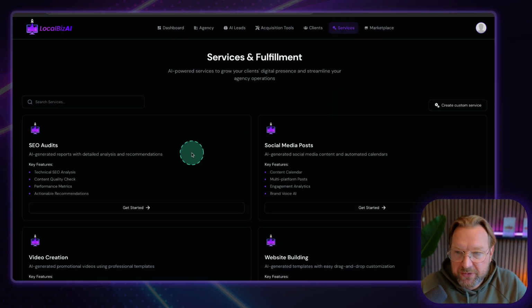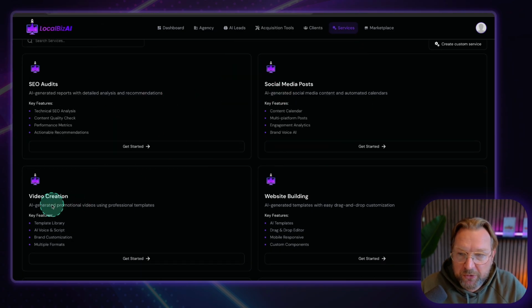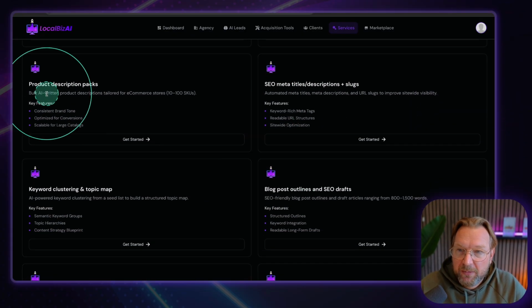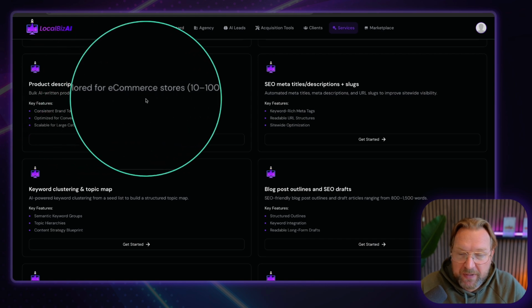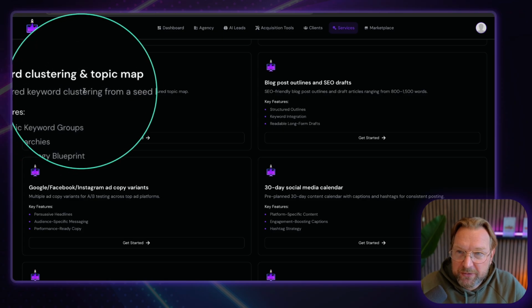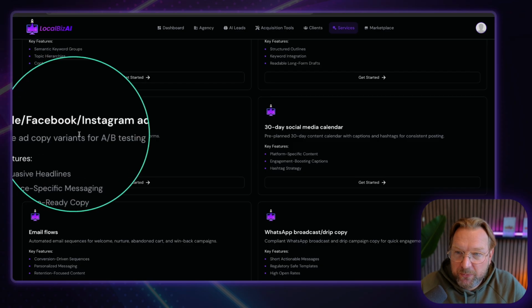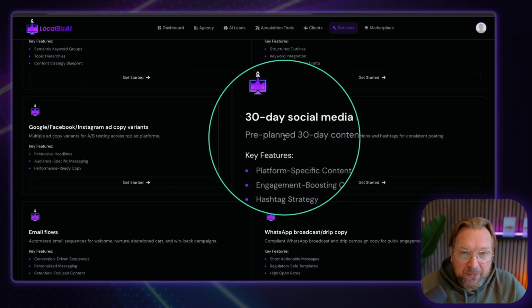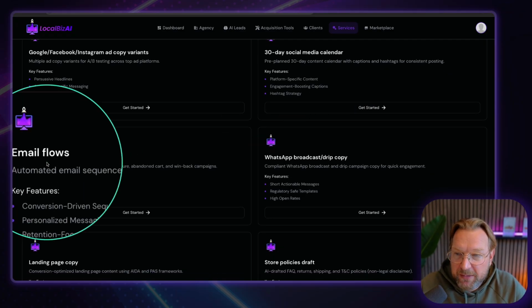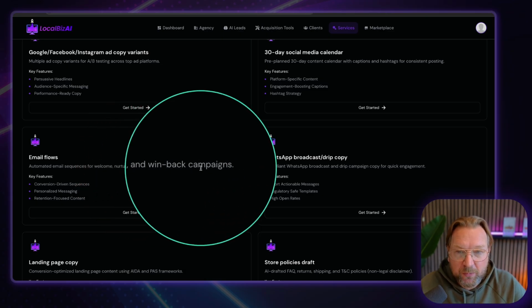So these are 3 services. I cannot show them all, but let me go over them. So you have SEO audits, social media posts, video creation, website building. You already saw a few of these. Product description packs. So this is more tailored to e-commerce stores. SEO meta titles, descriptions, keyword clustering and topic map, blog post outlines and SEO drafts, Google, Facebook, Instagram ad copy, 30-day social media calendar. So you can create a 30-day calendar for them, email flows, automated email sequences for welcome, nurturing, abandoned cart, win back campaigns, etc.